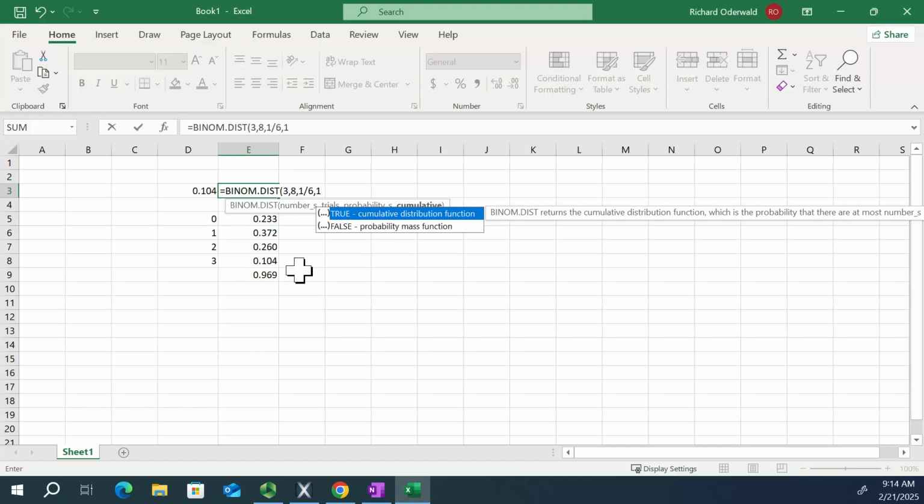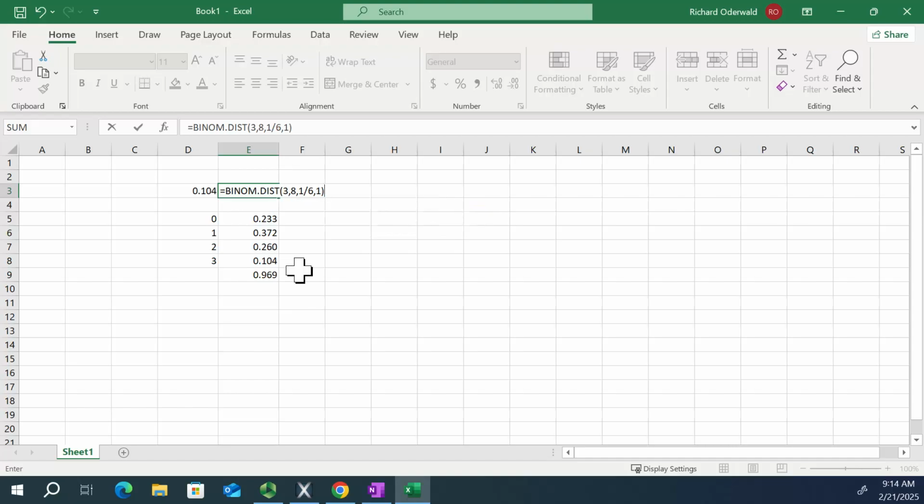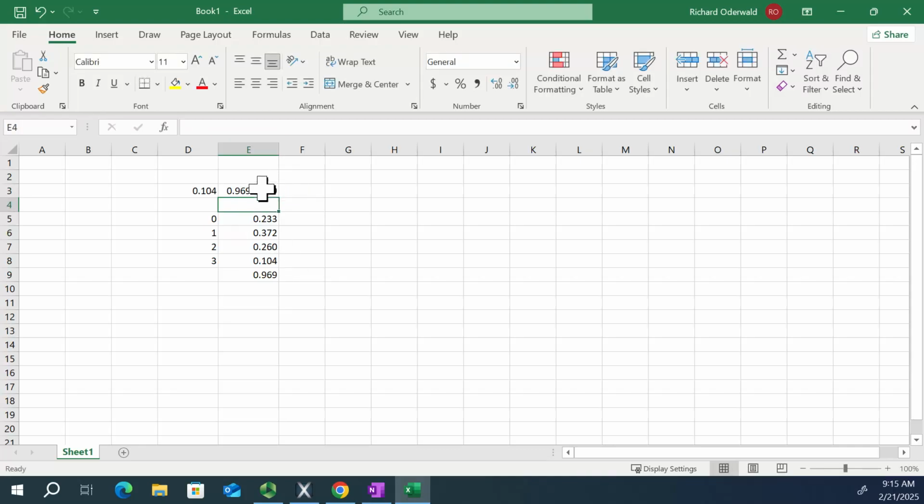And put in a 1, close it, press enter, and there is the command for the cumulative probability. And it matches the one that's the sum of the individual probabilities 0, 1, 2, and 3.